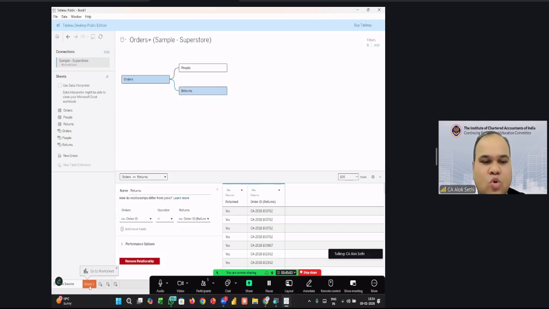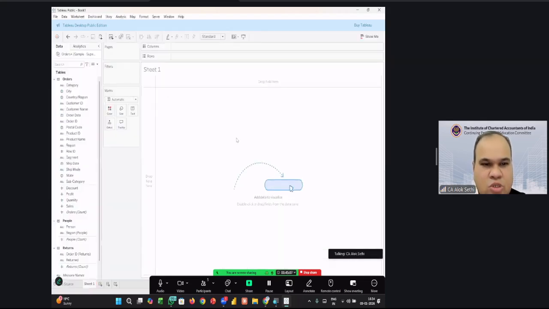Now let me go to my sheet number 1, sheet 1. So this is the area where we can build the visuals. Okay. So now we are going to the next step and we are trying to build some visuals around the data. Now, before we start doing that, we need to understand 2 concepts. One is that the data can be divided into 2 categories.